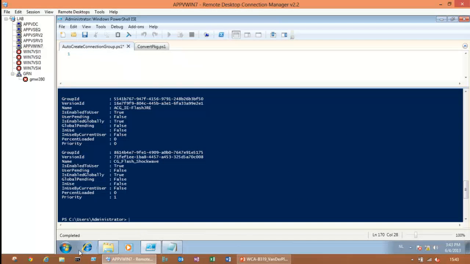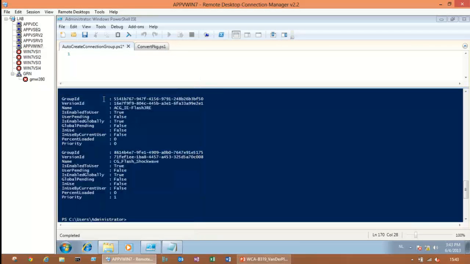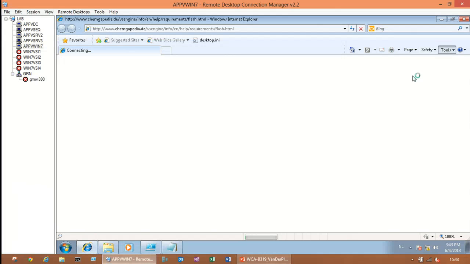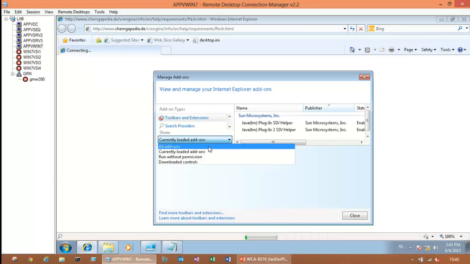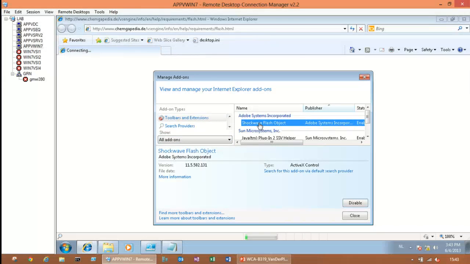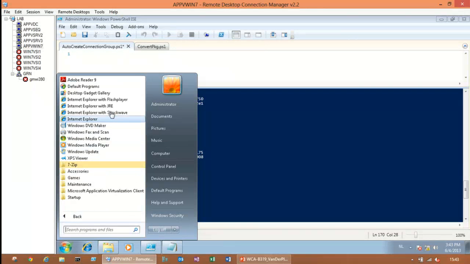So now it's implemented. And if I start Internet Explorer with Flash, I can see that I have both the Shockwave Flash object as well as the JRE plugin. So the applications are now bundled together in the same virtual environment and tied to Internet Explorer. And the same thing happens if I start the Shockwave player. But the interesting one is that the JRE is part of two connection groups.